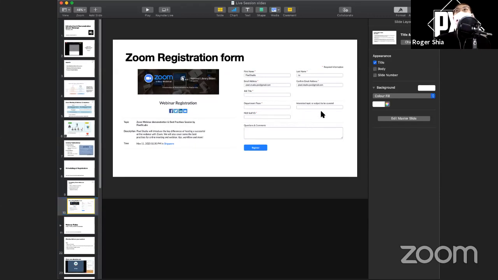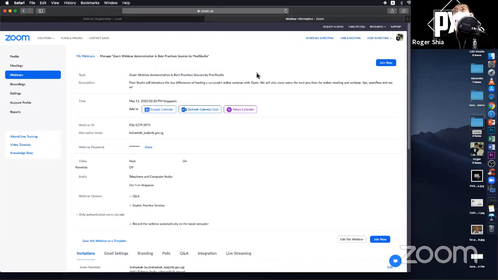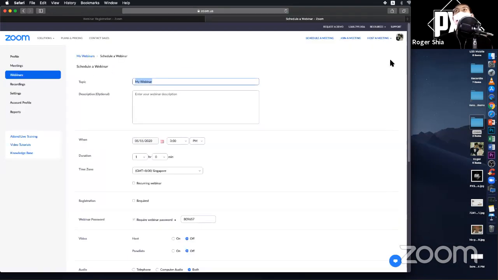I'm sure a lot of you have seen this Zoom registration form with our own branding. Let me just show you how it looks from my end. Okay, so this would be the Zoom page itself, or we will call it the admin page. You must have a license account to see the settings and see this page. Once you have a license account for Zoom, scheduling a webinar is as easy as tapping this button, Schedule a Webinar.